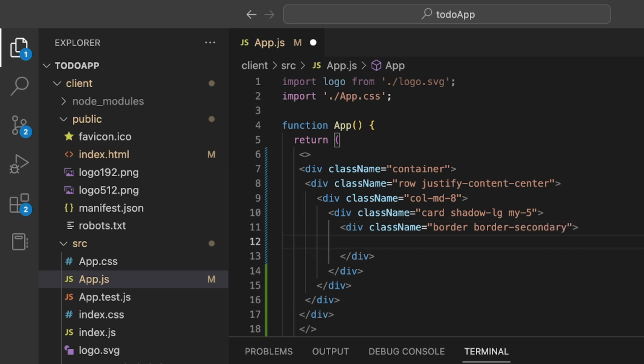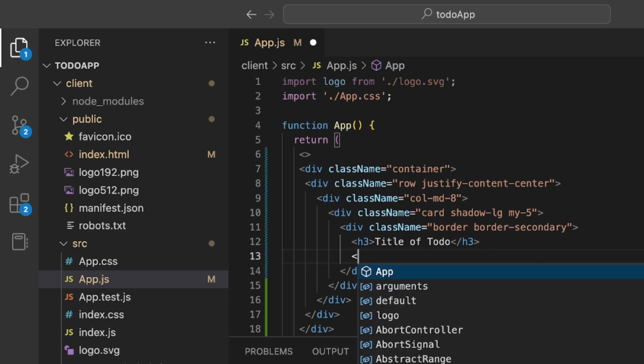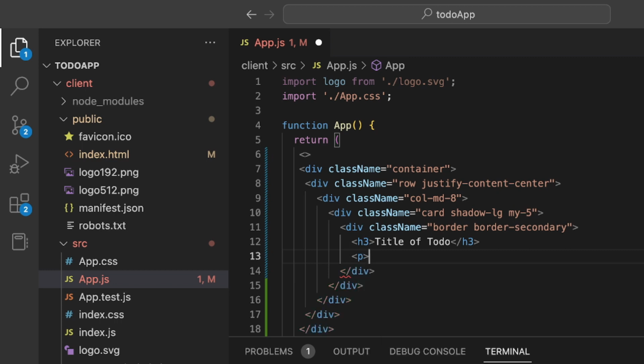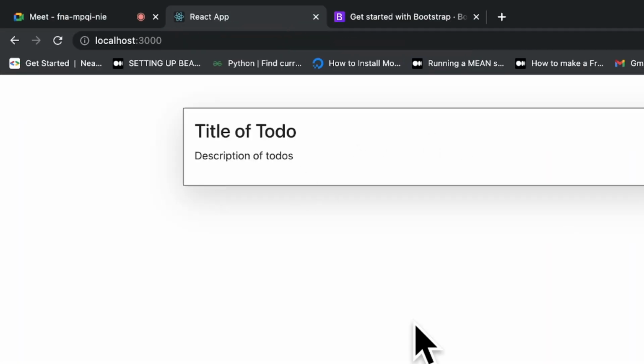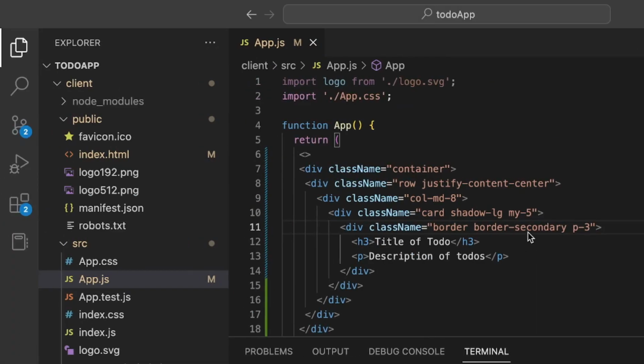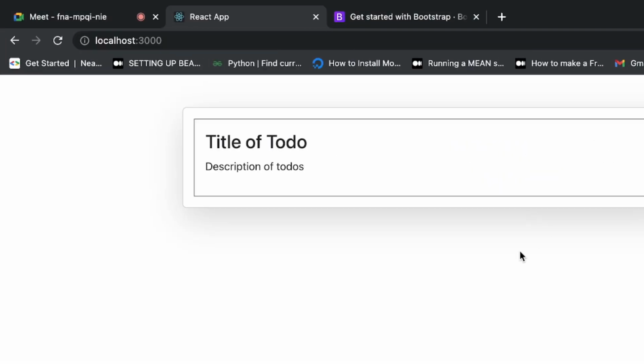Okay, and I'm going to add something like an h3 title of to-dos, and a p description of to-dos. Okay, and I'm going to add p3. So see how it looks like that, and also I'm adding some p3 here, so it looks like that.